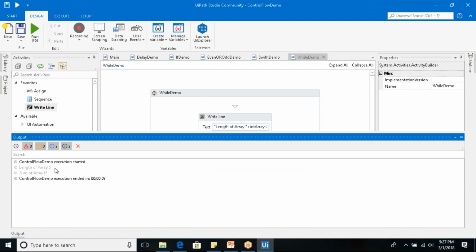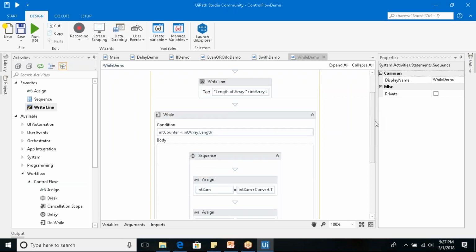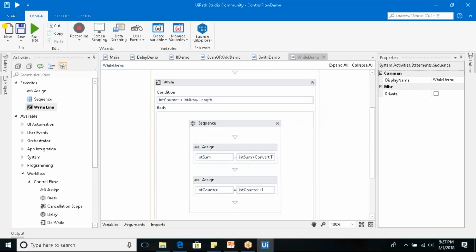Here we go. The length of array is 5, sum of array is 15. 15 correct, right? 5 plus 4, 9, 9 plus 3, 12, 12 plus 2, 14, 14 plus 1, 15. So correct. Sum of array is 15. So the length of array is 5, correct, but the array index starts with 0.